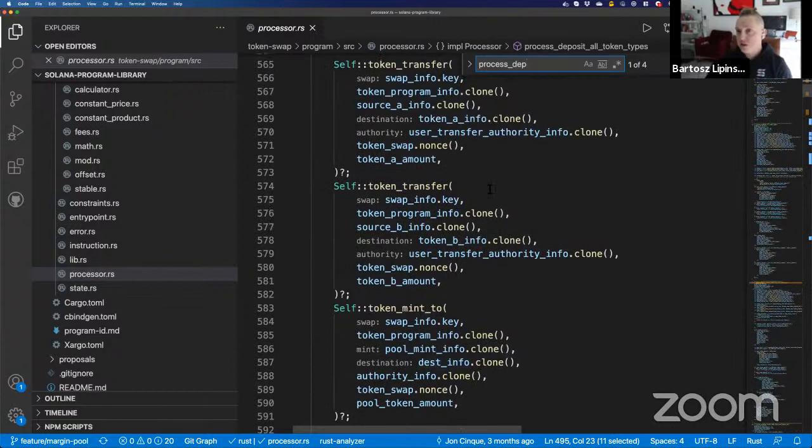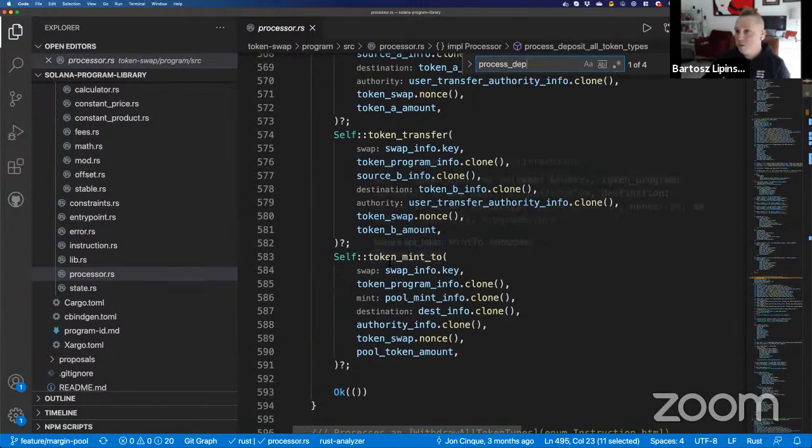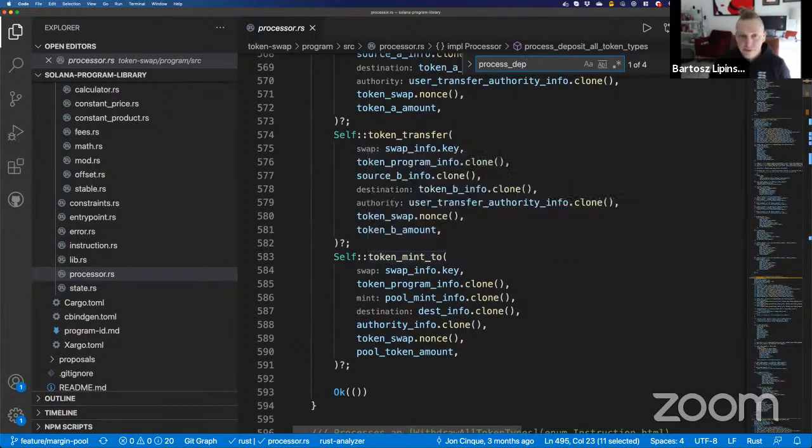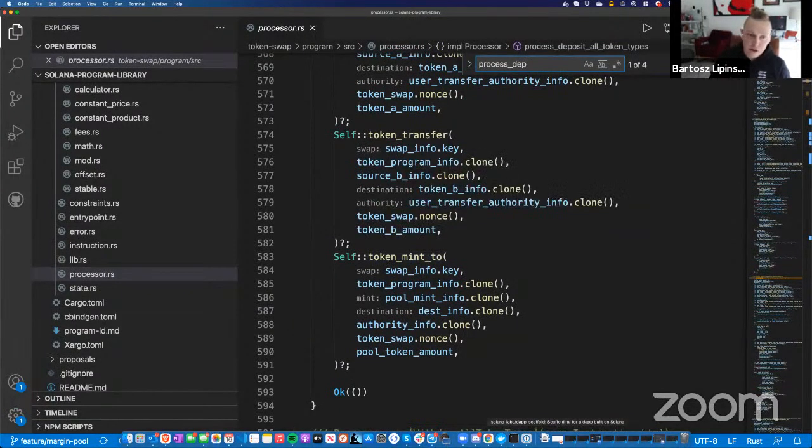Because this is a deposit instruction for AMM, you have 2 token transfers from the user to deposit A and B. And for that A and B, the user gets LP tokens on the other side. So conceptually, it's fairly straightforward.